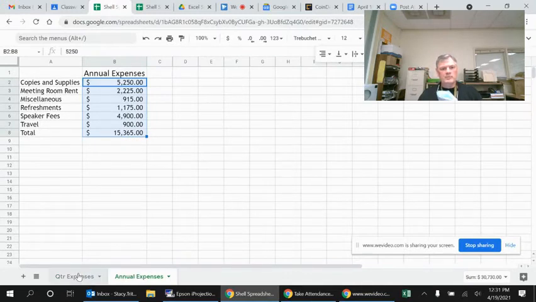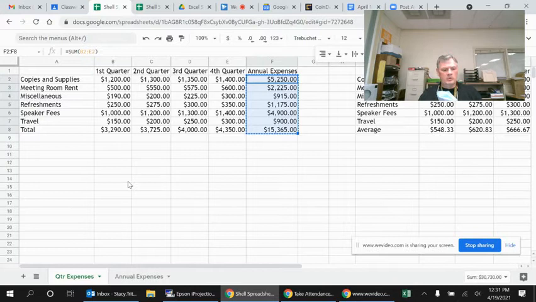Now, on the quarterly expenses sheet, we're going to hit escape. What we're going to do is create a chart. So we're going to highlight all the cells except for column F and row 8. These are the quarterly expenses. We're going to come over here and go to Insert Chart.